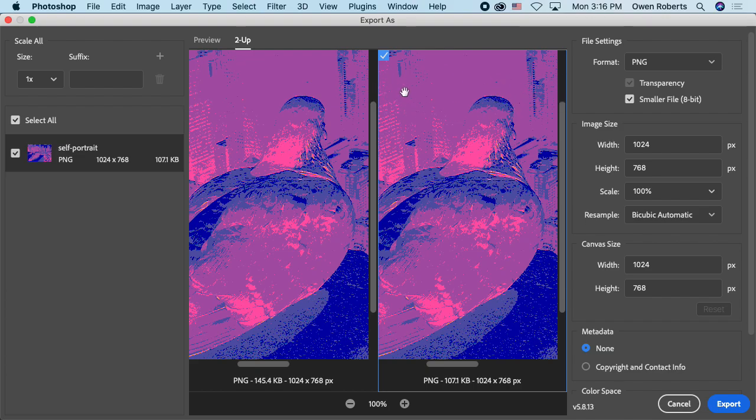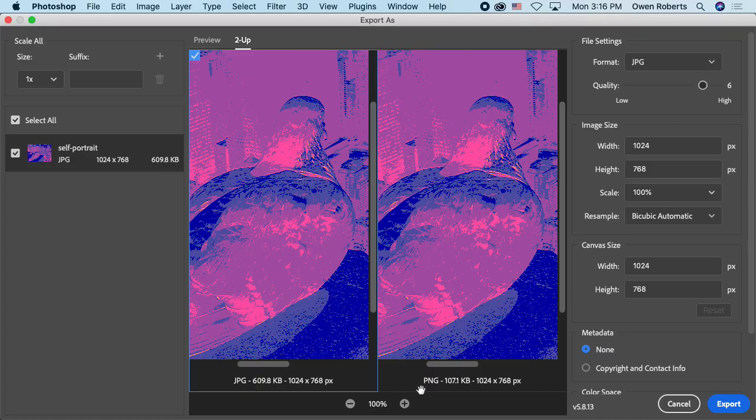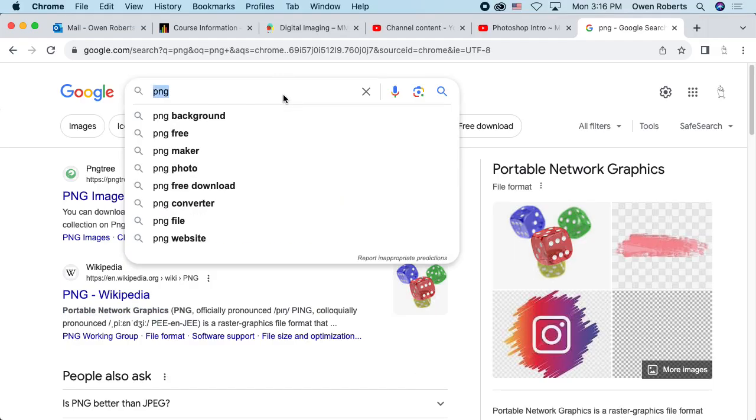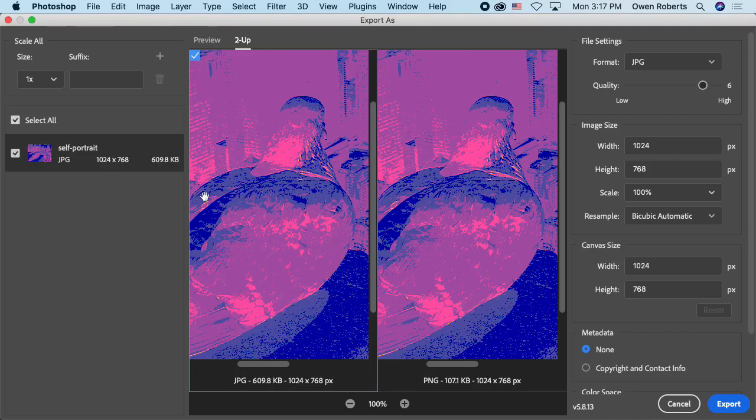So let's switch over to JPEG. JPEG is a different file standard. Let's look up what JPEG stands for real quick. JPEG stands for Joint Photographic Experts File Interchange Format. Okay, so basically a bunch of computer programmers got together and created this algorithm to make the image smaller.